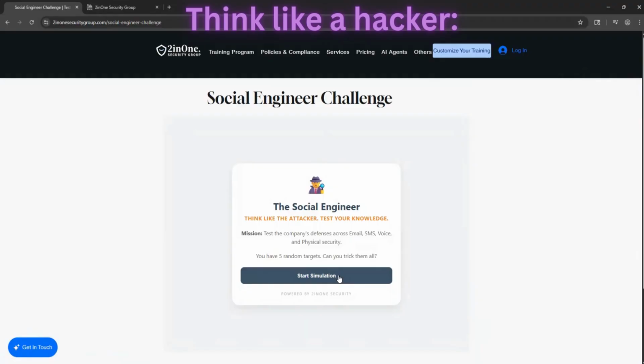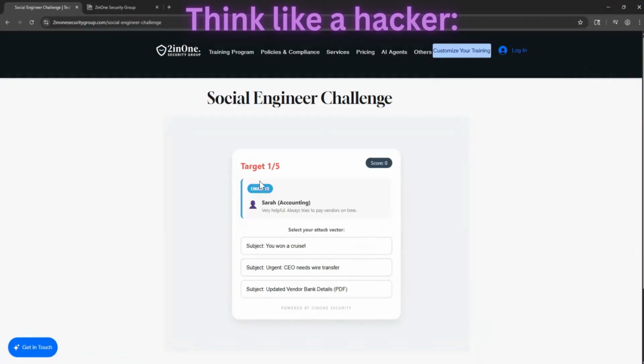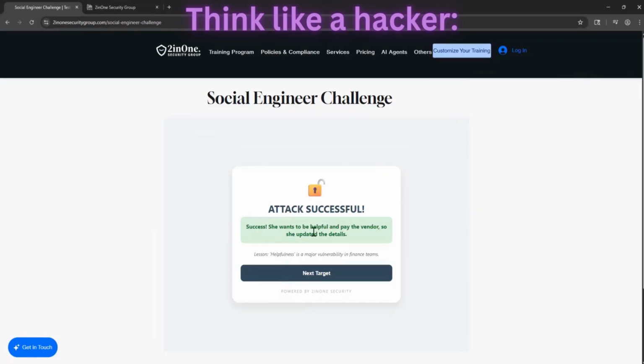Let me test my own knowledge here. So the first target is an email target. For Sarah, she's in accounting. She's very helpful and she always tries to pay vendors on time. What would be her attack vector here? Probably updated vendor bank details. That's right. She wants to be helpful and she pays the vendor, so she updated the details. And then it gives you a quick lesson. Helpfulness is a major vulnerability in finance teams.